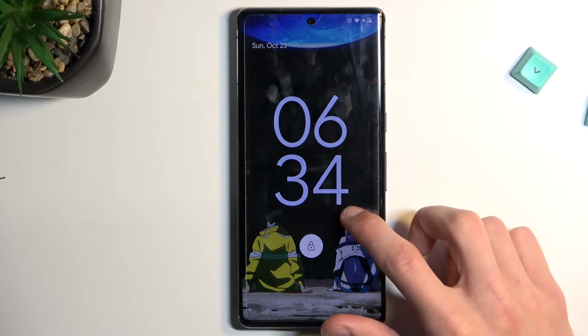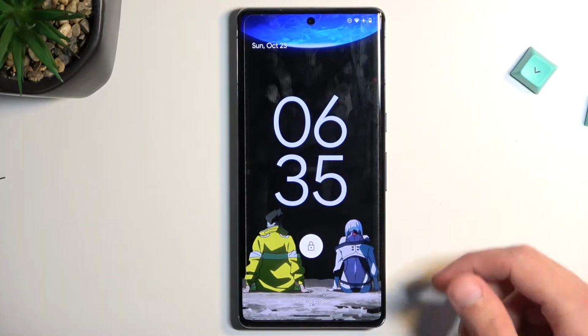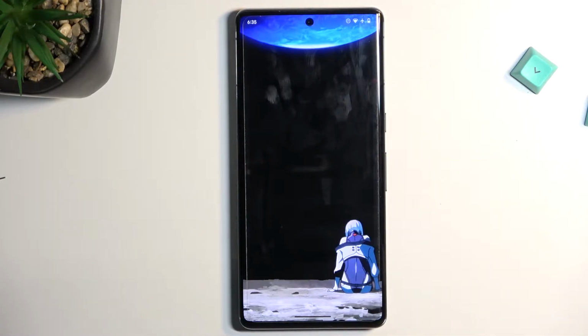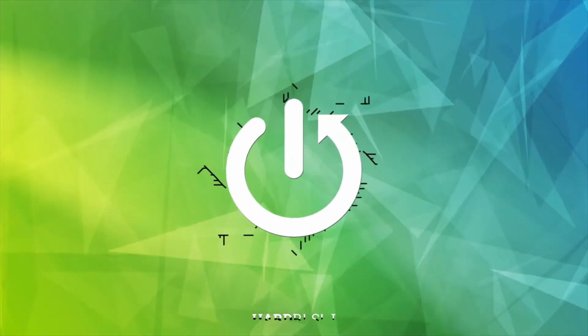Welcome. In front of me is a Google Pixel 7 Pro, and today I'll show you how you can boot this device into recovery mode.